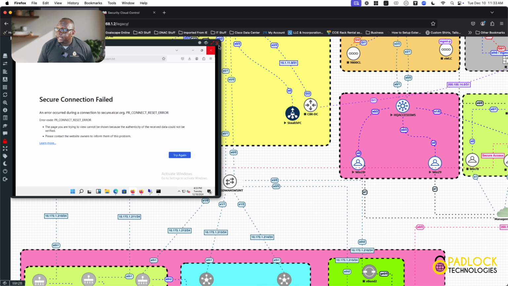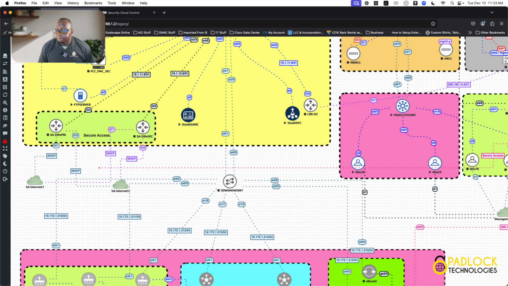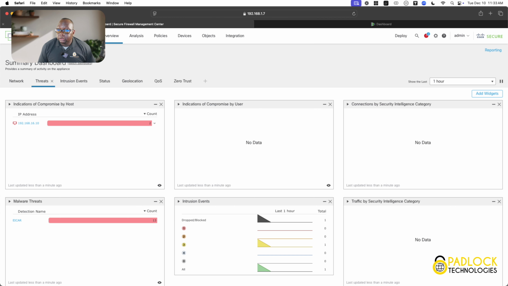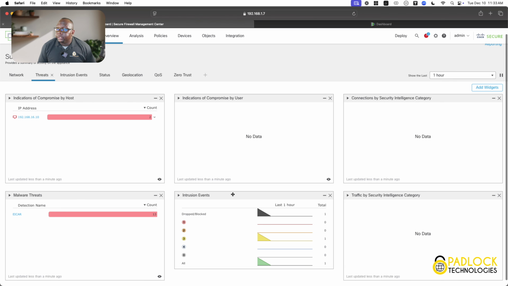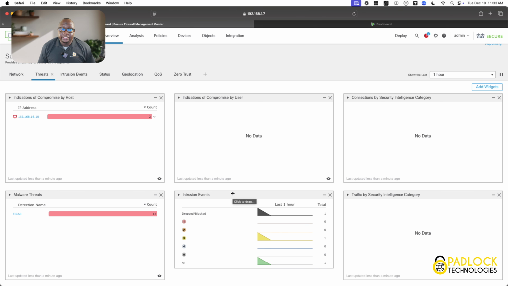So now that we did that, we see that the exploit did not run. Now I'm going to pull up my firewall here, and boom, here we go. This is my summary dashboard. This is 742.